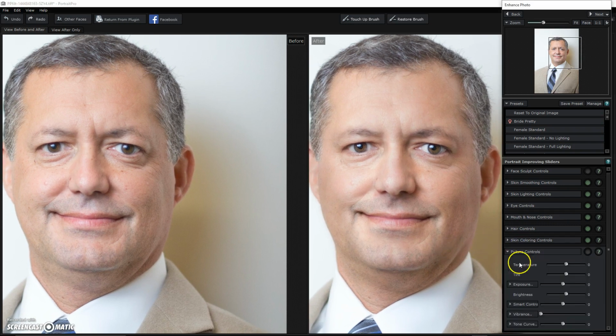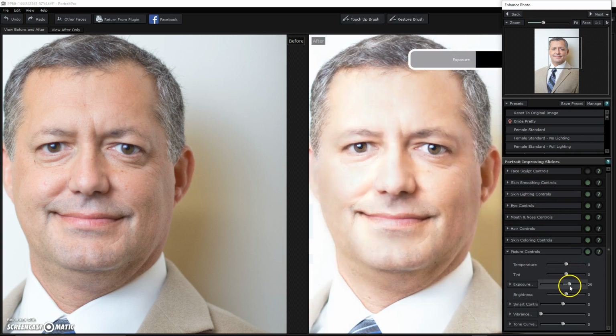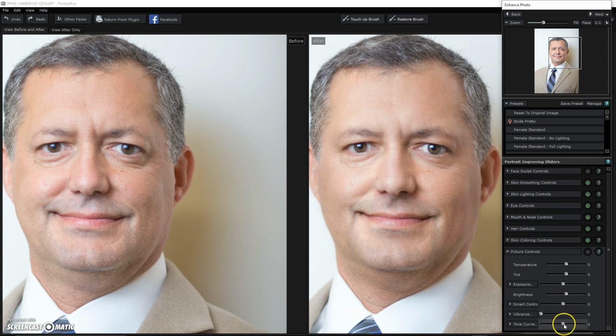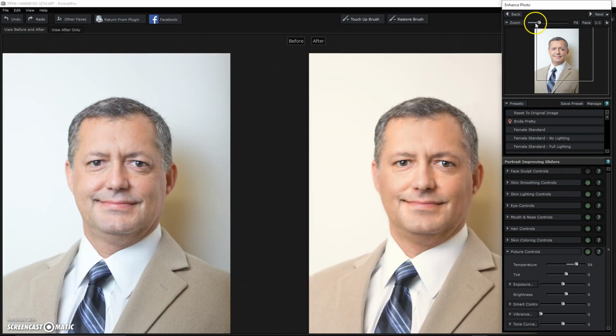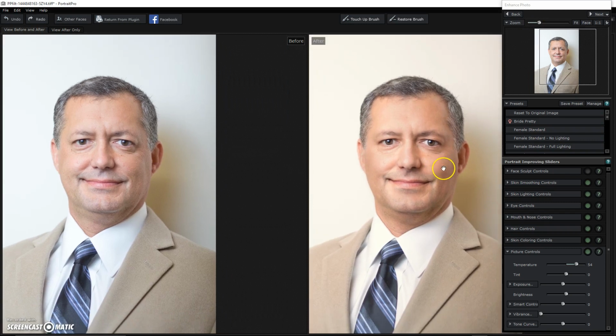Let's see, we got your picture controls as well. You can adjust your exposure overall, which I think the exposure there is fine. Tone curves, you can do that as well. And your temperature if you want it to be a little bit warmer, which I think in this case we will. If we zoom out, you can see already quite a bit of a difference.